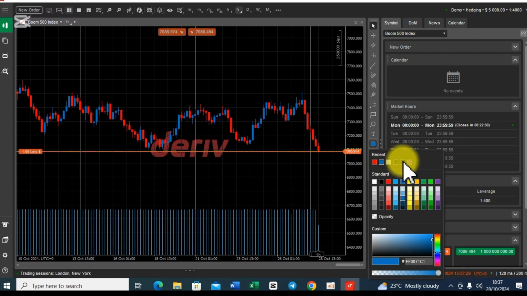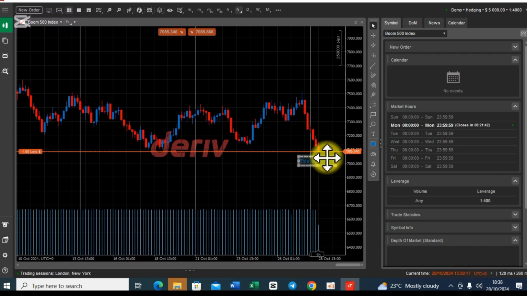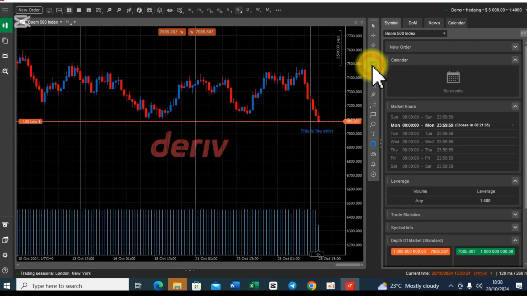This is again a tool set for colors. Then this T icon is for text, like if you want to write something on the chart, I can write my name on the chart. Then right click and delete once I no longer need it. I can as well show my entry point using text, like this is my entry, and can pull the arrow to point to the entry.